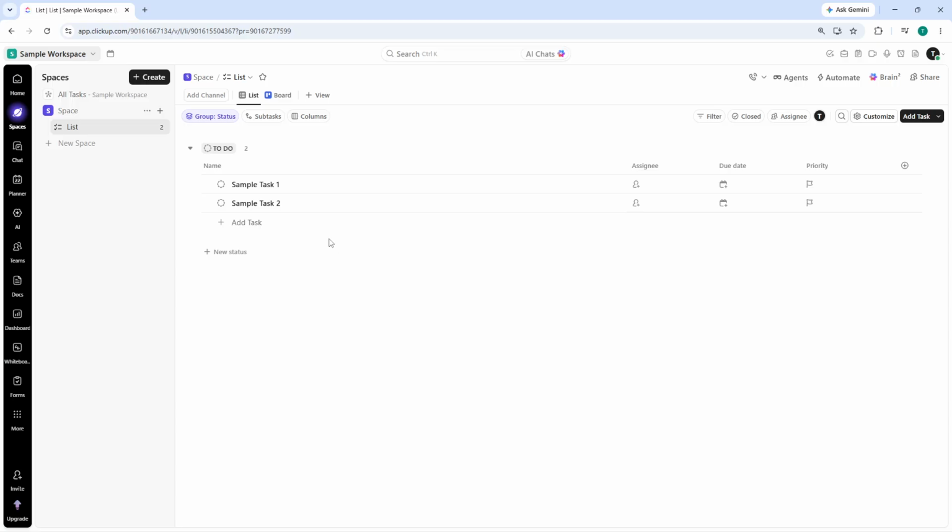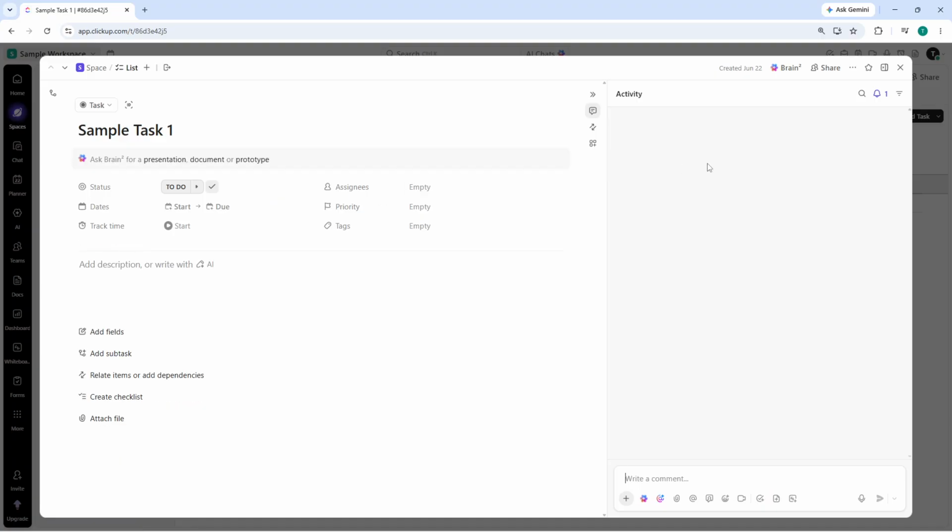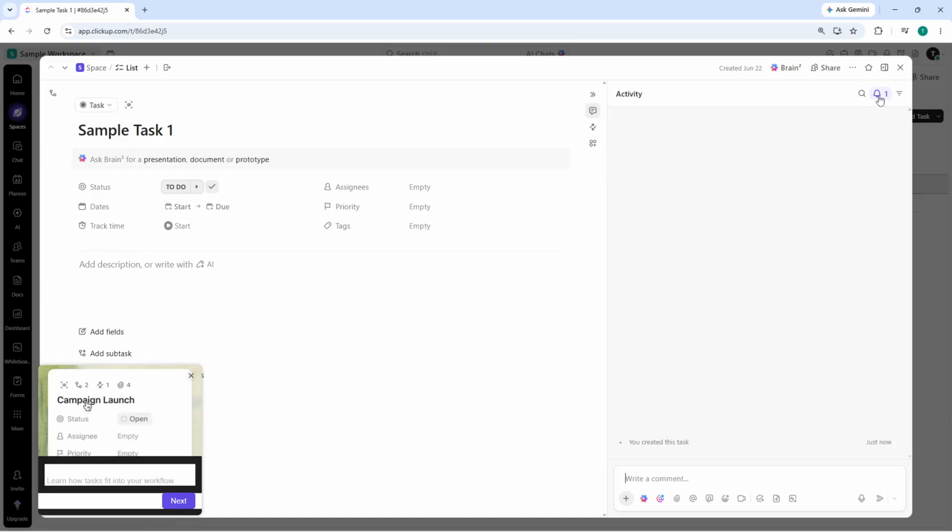Click on the task you want to add a watcher to. Depending on your settings, the task window will either slide open on the right side of your screen or expand into a full screen view. Either way, you're in the right place.